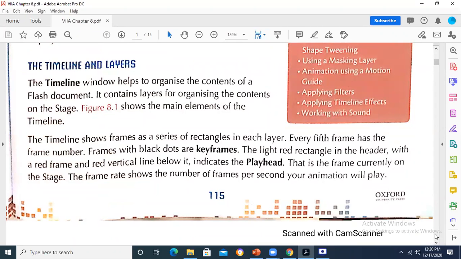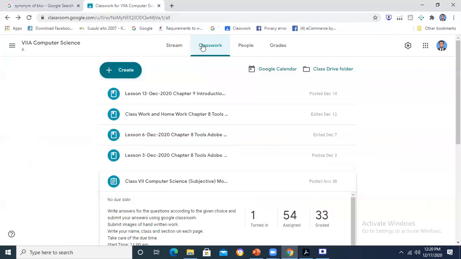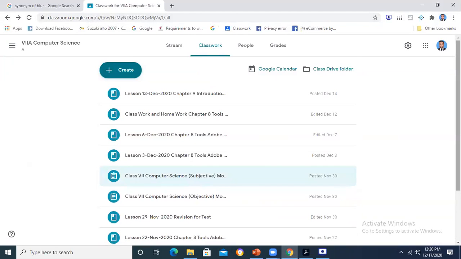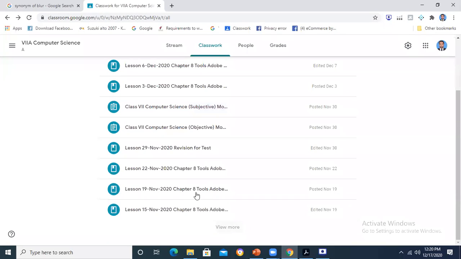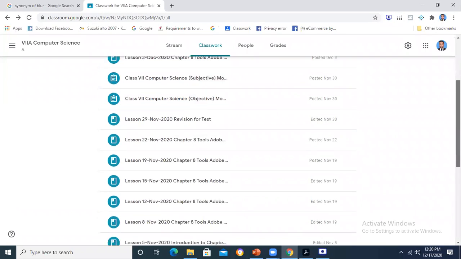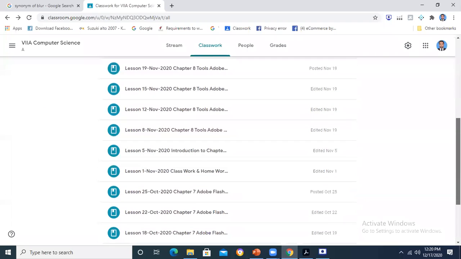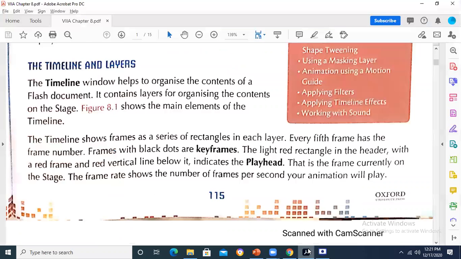All the demonstrations are available in your Google Classroom. You will be able to see all the demonstrations are available for this chapter, chapter number 8. Okay, you can see over here that the chapter number 8 is available in your Google Classroom. We had started it on 8th of November and we had done this chapter. So this is the chapter that will come in your paper.